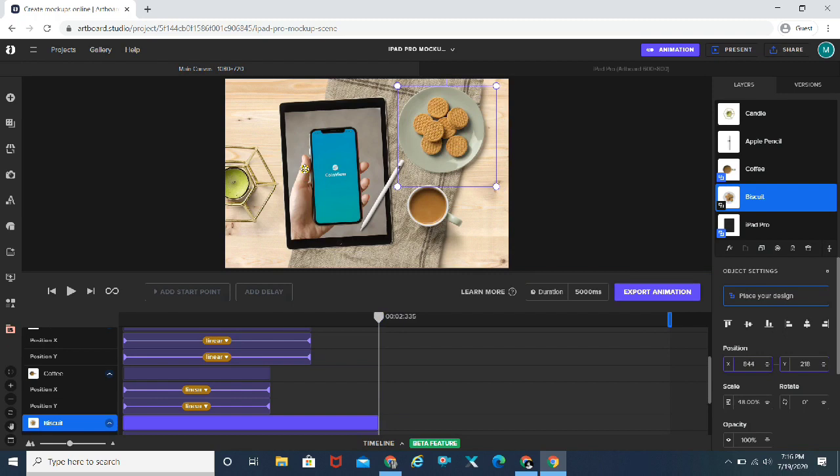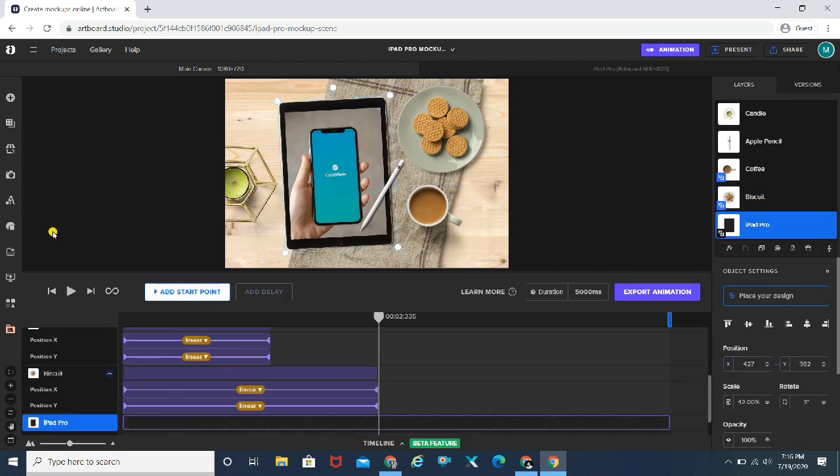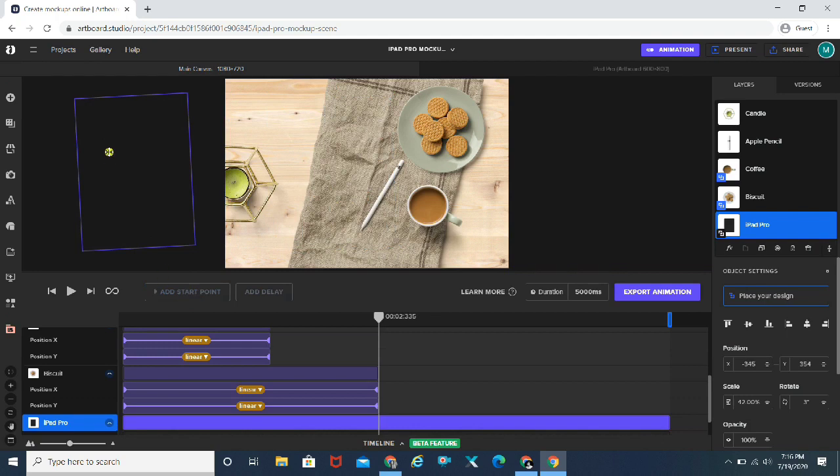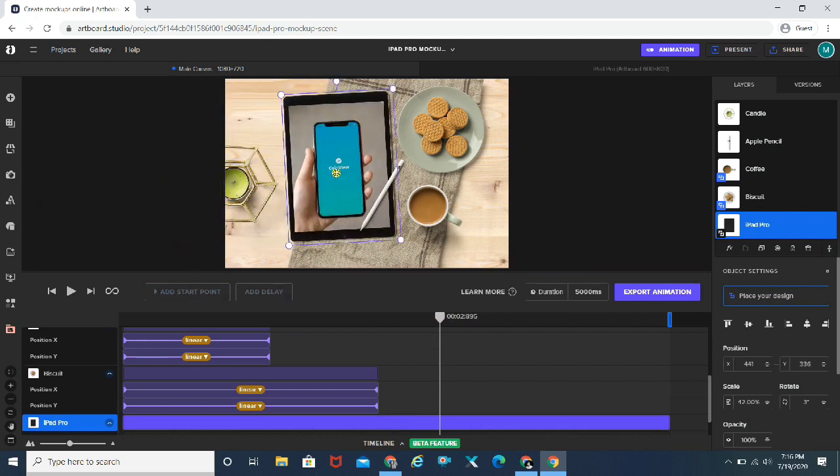Now select the tablet, the iPad Pro, get it out of the template, add a start point, select the start point, and again bring it back on this particular thing the way it was placed.